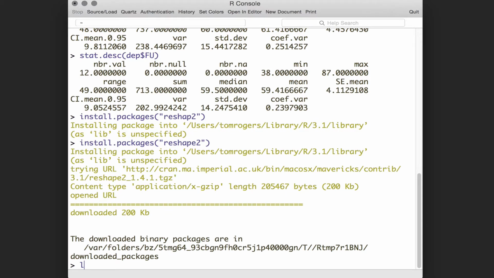Like any package, to load up, to get access to the function it provides, we're going to use the library function. So we're going to say we want access to the library that is reshape2.